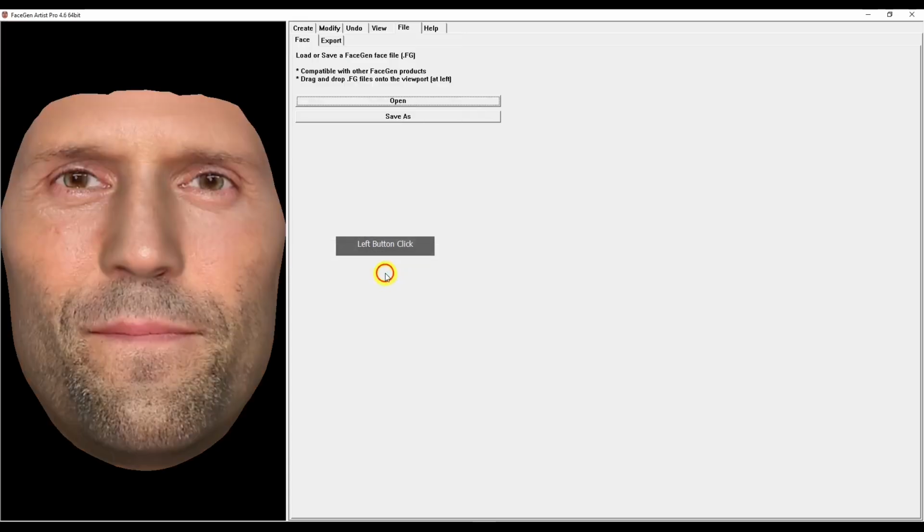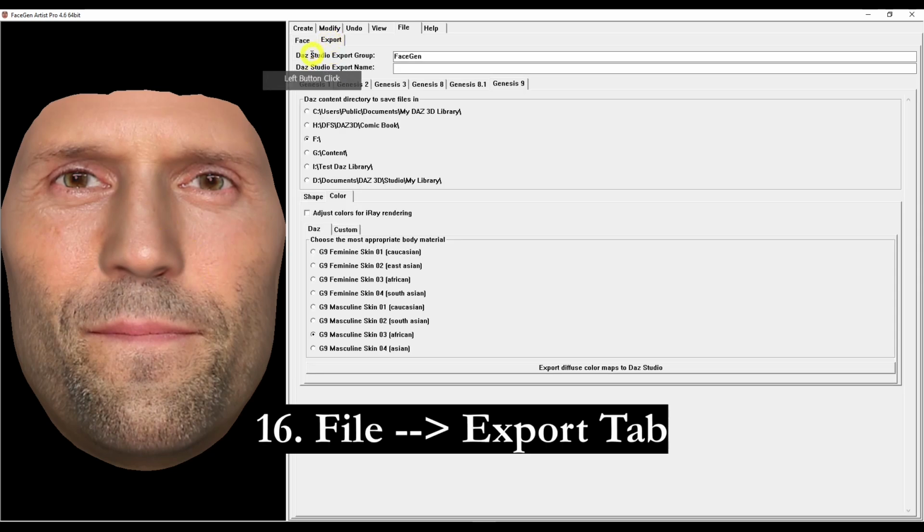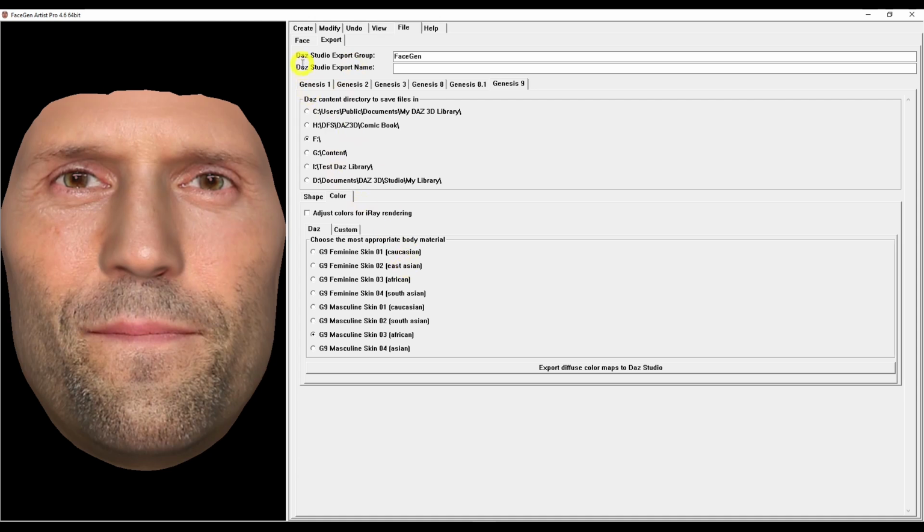So I'm going to open up that one. Looking pretty good there. Let's click on the export tab now so we can use this texture and the shape inside DAZ Studio. So let's click on export here. And now we have a whole heap of options inside here. So let's go through them for you.